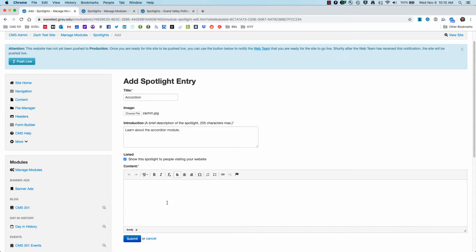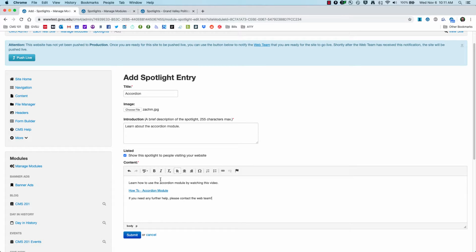And then down here would be the actual content. If I had something typed up, I could copy and paste it here, or I can talk about and show instructions on how to use the accordion module. So you can see I've typed in some text: Learn how to use the accordion module by watching this video, and then it links to the video. Now that I've typed this all in, I'm going to click on Submit.